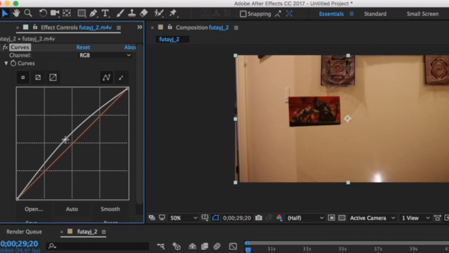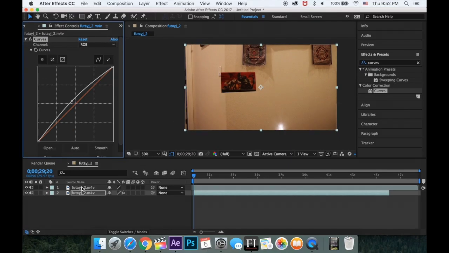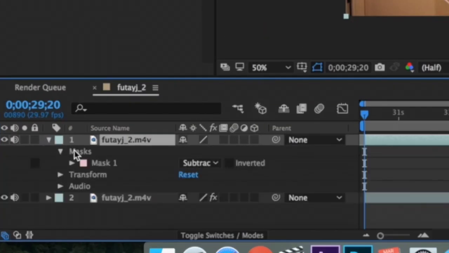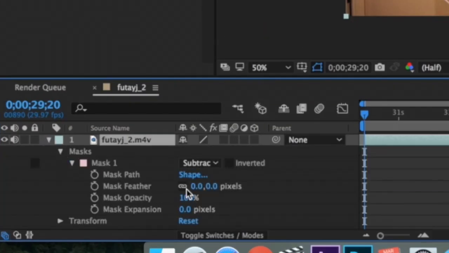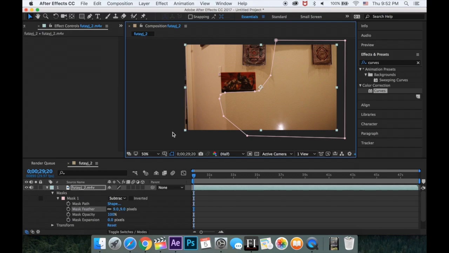So just a little bit more. Now as you can see, it's a bit brighter now. And also another thing we can do is we can go over here, over to masks, and then we can add a feather, which basically makes the mask less sharp. So as you can see, if I feather it just a little bit, that edge, you can't really see it anymore.